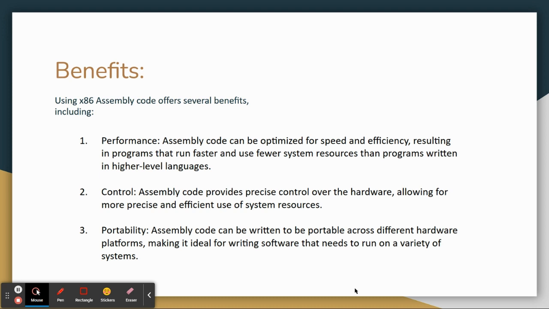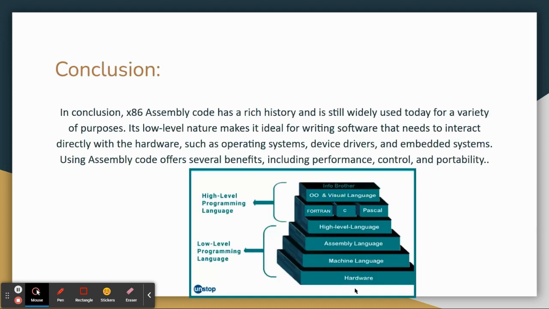In conclusion, x86 assembly code has a rich history and is still widely used today for a variety of purposes. Its low level nature makes it ideal for writing software that needs to interact directly with hardware, such as operating systems, device drivers, and embedded systems. Using assembly code offers several benefits, including performance, control, and portability.